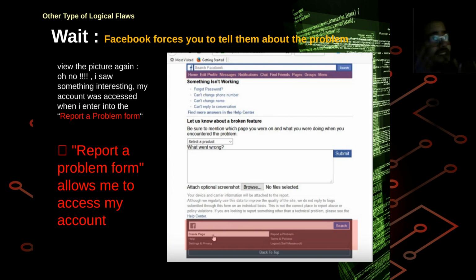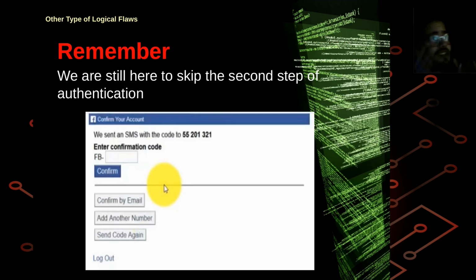We find that in the approve page, as you can see, there is a home, edit profile, message notification, chat, and everything. This means that my account was accessed when I entered the report a problem. So the report a problem form allows me to access my account. But we still have to skip the second step of the authentication.